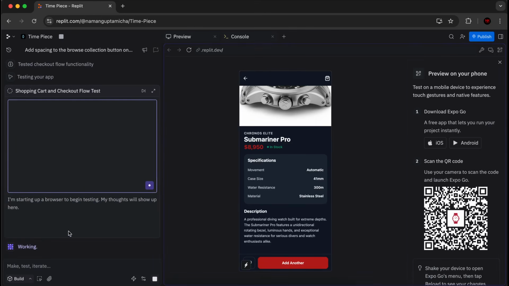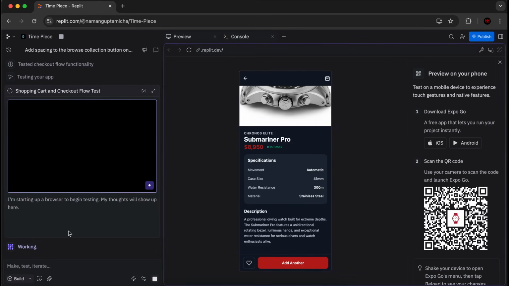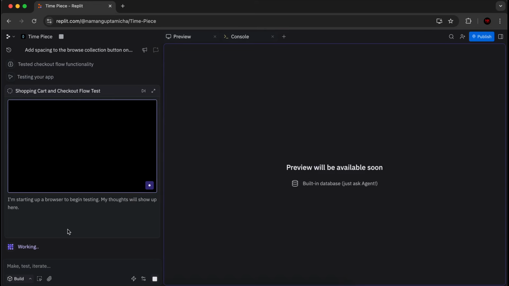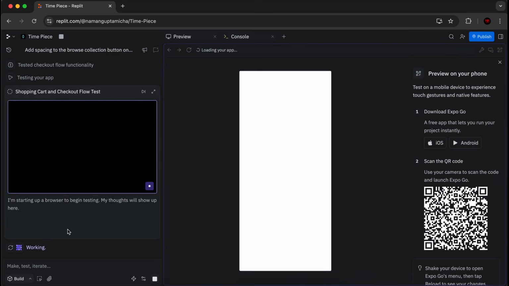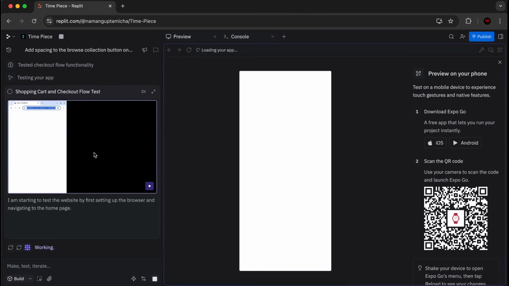All right, so now you can see it's opened up the test and it's going to start testing the checkout functionality. So it's checking out the checkout flow test. So let's see what it does. The way this testing works is it actually goes through the app itself and it displays what it's going through over here. And you can even watch a replay of this later on. So you can see the replay of how the AI tested out the application.